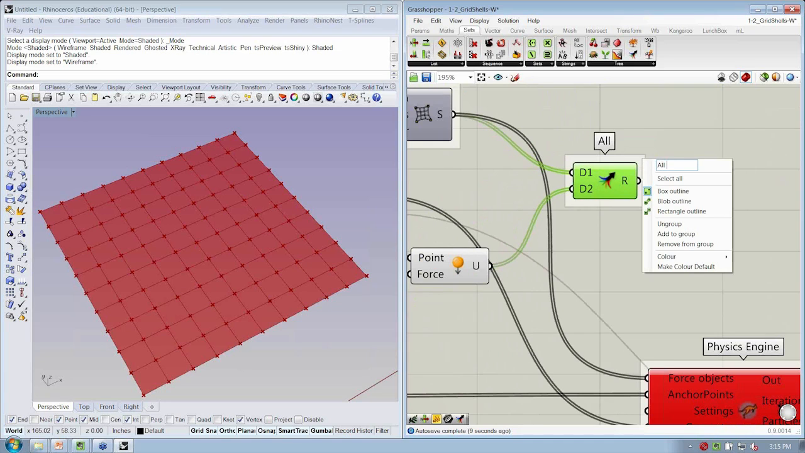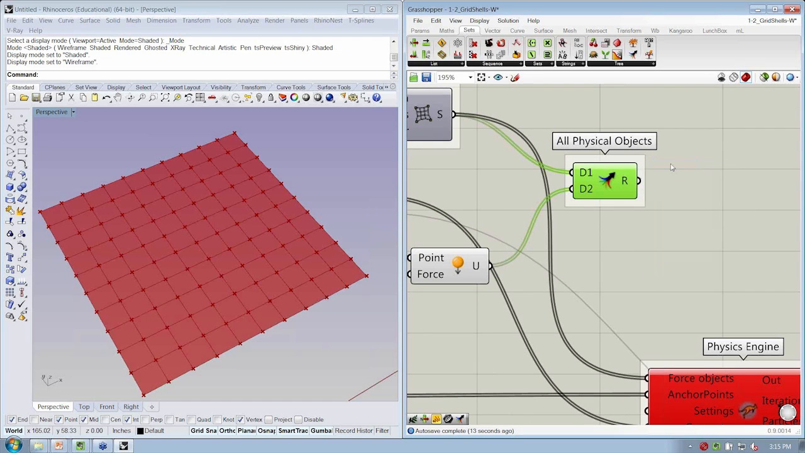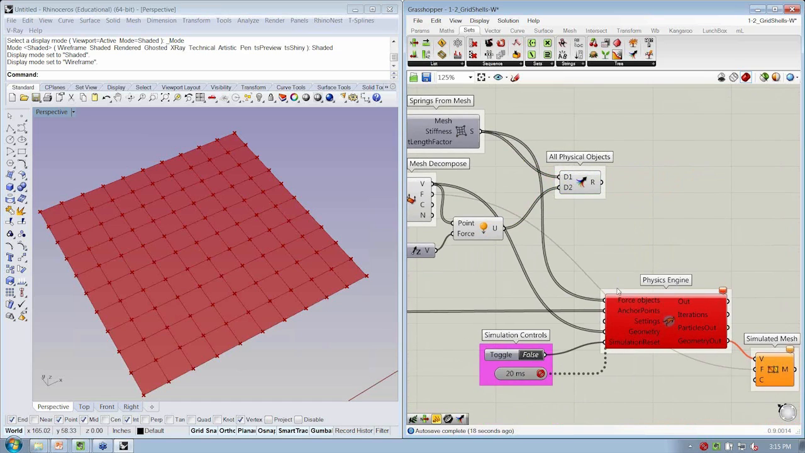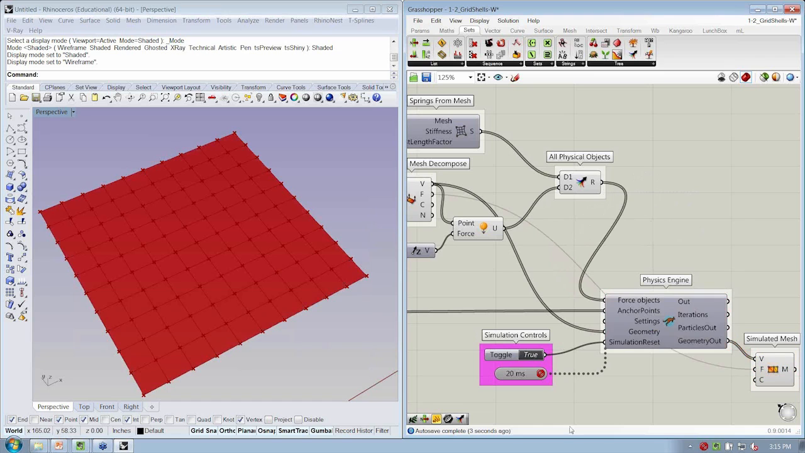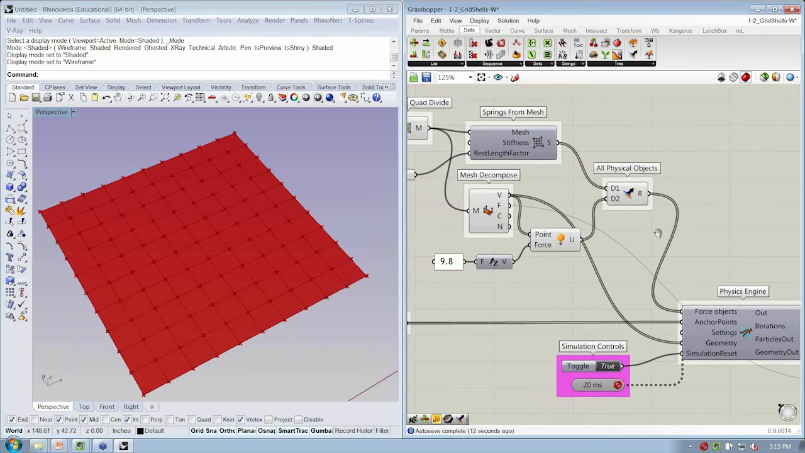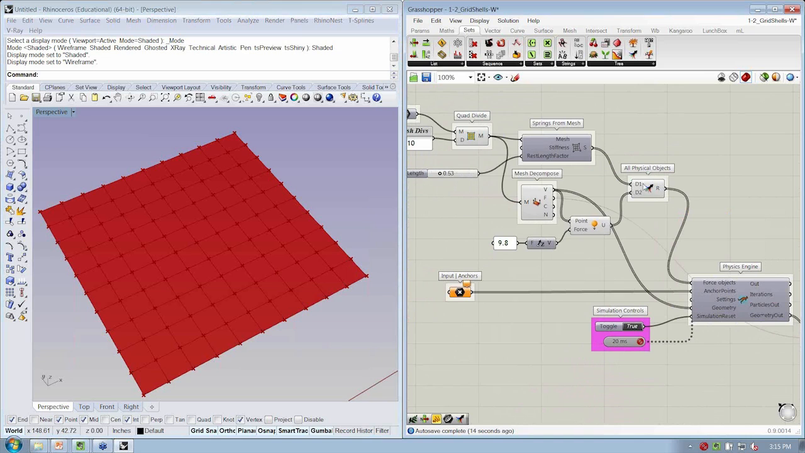I'm going to zoom in so I can get rid of this extra input, and then group it, and this is going to be all physical objects, right? So forces, springs, etc. And then you can see here that the Kangaroo engine calls them force objects. So we'll take all of them and drop them into the force objects input. If we hit true to reset, our physics engine is happy again, it's not red. All right, so we've got our physical objects all brought together.